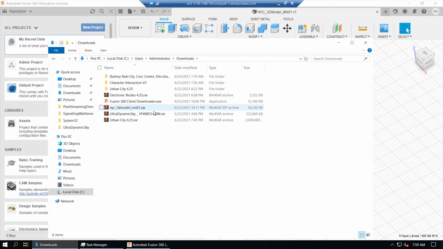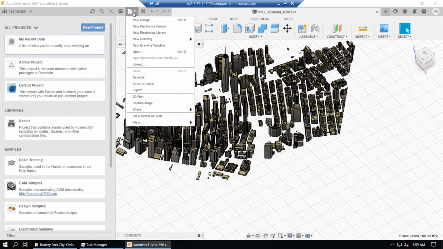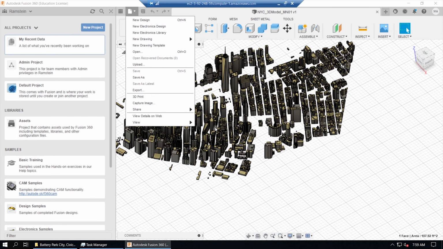I think this is NYC underscore 3D model. You will download it, and then finally, this is the file you will get in the 3D format. This is a 360 MB file. Further, you will import it here. It's a pretty easy process. You just open it and it will start a job and process the file, and it will take around 15 minutes to process the file, based on the computer.